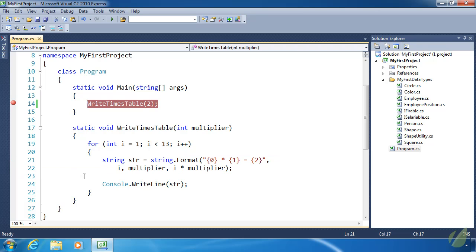Now you can also set a breakpoint using the F9 key. Wherever you have your keyboard cursor, not your mouse cursor, but your keyboard cursor, that is where the breakpoint is going to be put. So I put the keyboard cursor on line 24. If I press F9, we put a breakpoint there.